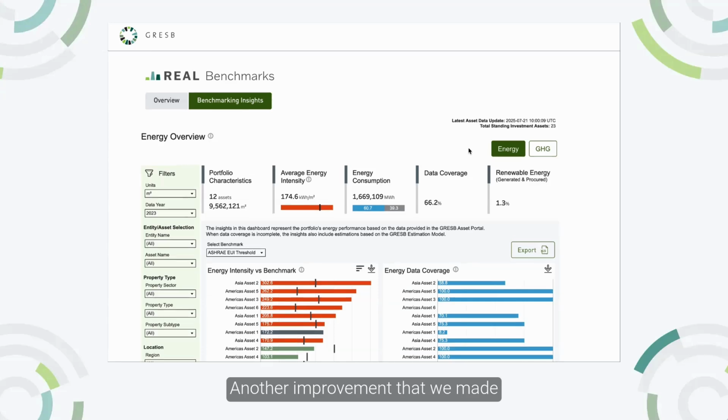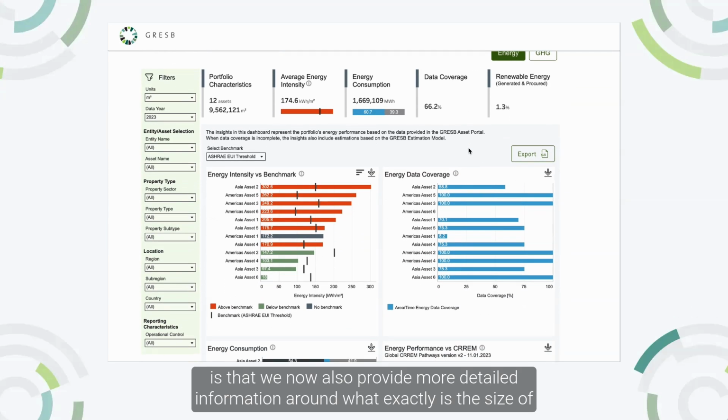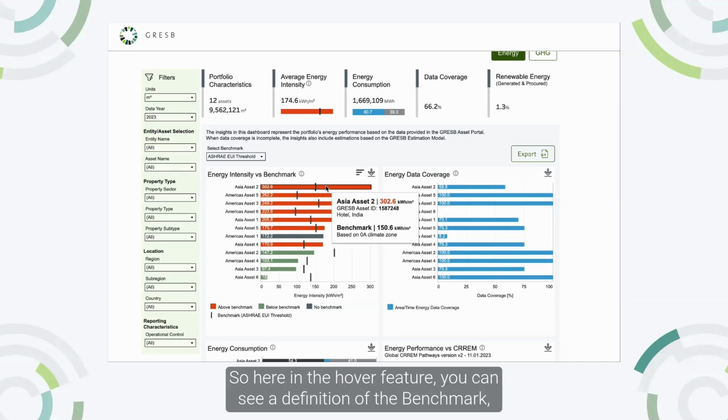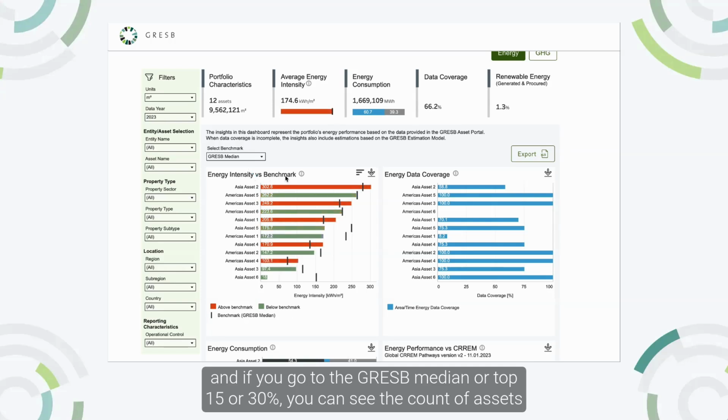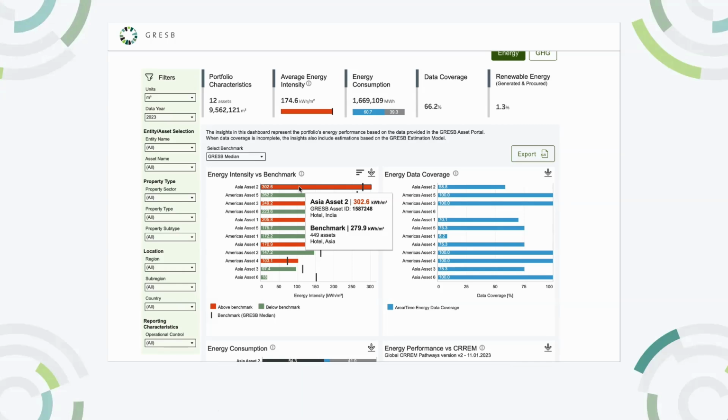Another improvement that we made is that we now also provide more detailed information around what exactly is the size of the GRESB universe that they are being compared against. So here in the hover feature, you can see a definition of the benchmark. And if you go to the GRESB median or top 15 or 30%, you can see the count of assets and the property type and region or country that they're compared against.